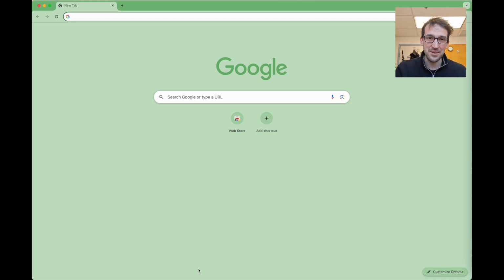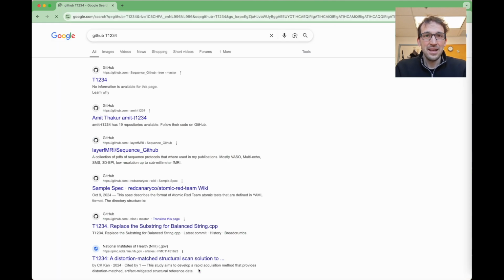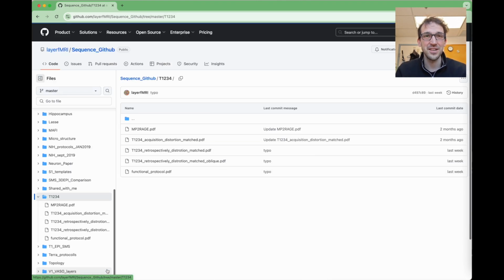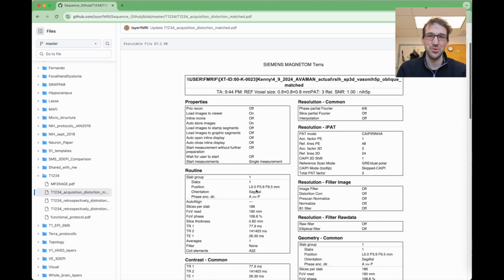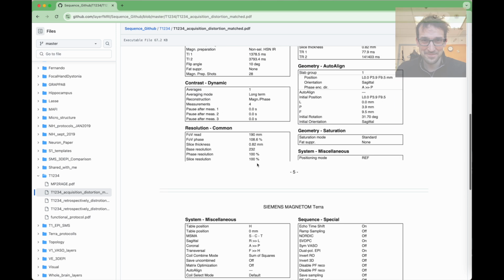As soon as you have the sequence, then you can set up the protocol, and it's available on GitHub. If you type in GitHub T1234, then you will see a link that sends you to the GitHub repository, and there's a folder T1234, which then shows you PDFs with all the different parameters that you can type into your protocol editor, and then put a person on the table and start your experiments.